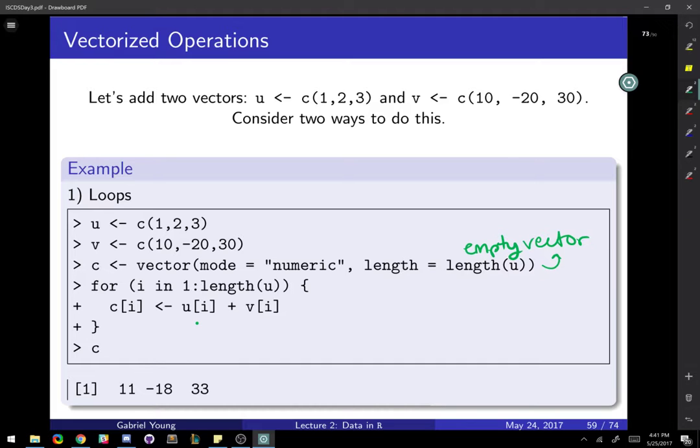For the loop itself, recall that the colon is creating a sequence of integers, or actual numbers, from 1 to the length of u. And what we're doing is for each iteration of the loop, we're just going to extract the ith element of u, extract the ith element of v, add them together. And this is the subtle part. Even though this is a really silly way to do this operation, this is still very useful to know how to store something in a vector in a loop.